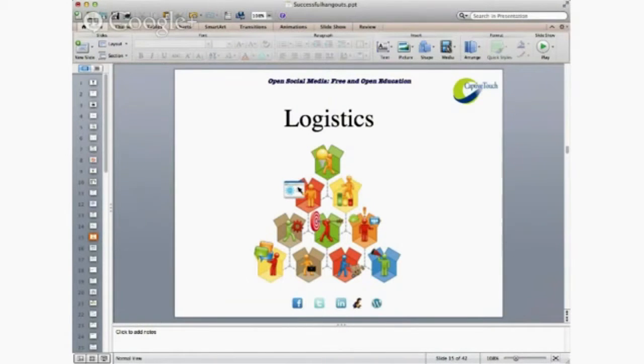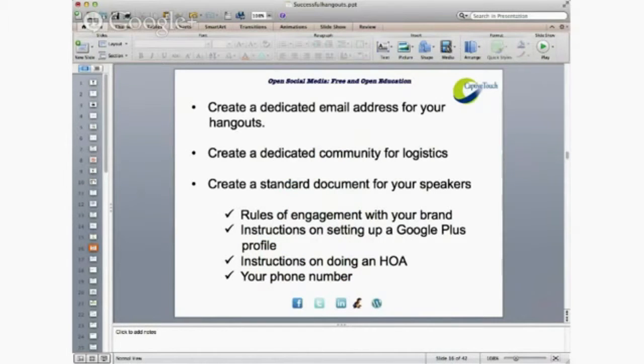So what about logistics? I would suggest that you create a dedicated email address for your Hangout. Mine is opensm@captivetouch.com. That allows me to keep the organization and logistics of my Hangout separate from all the other emails I get at snurani@captivetouch.